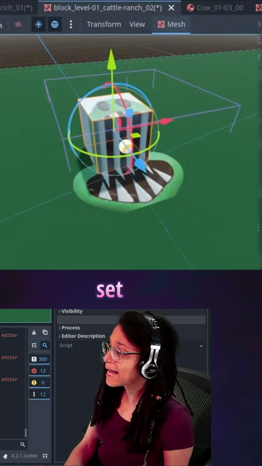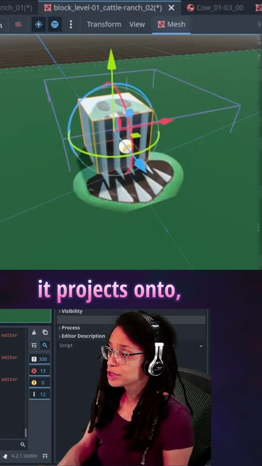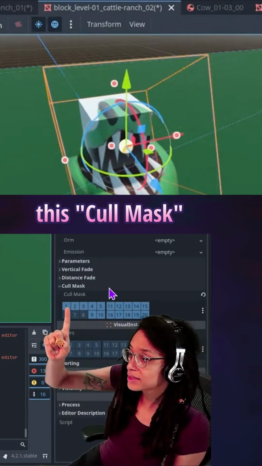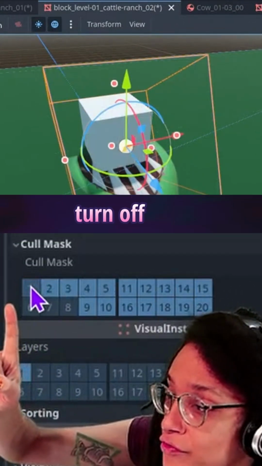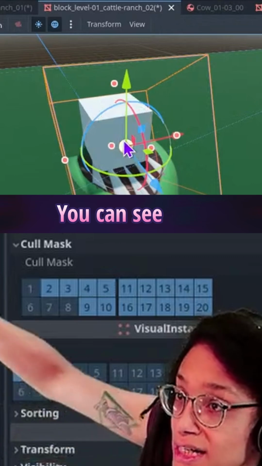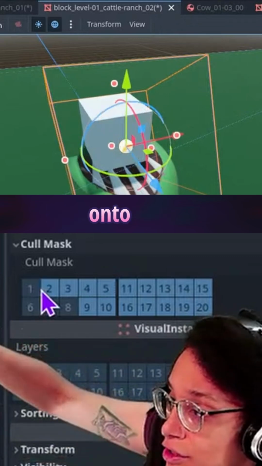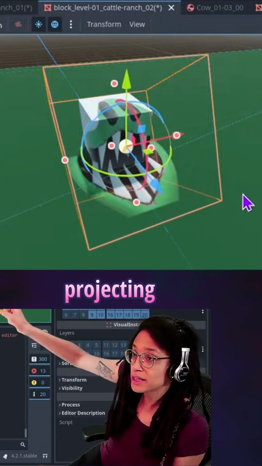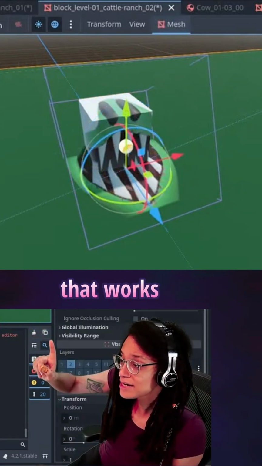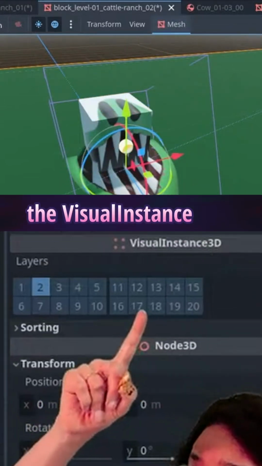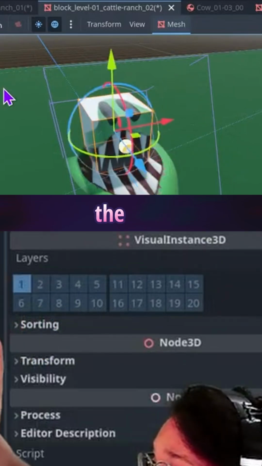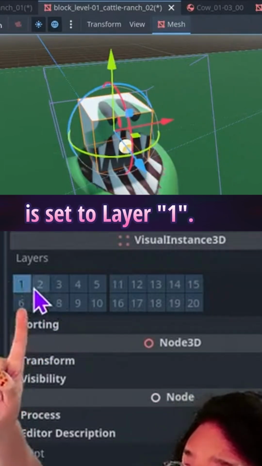And you can set what things it projects onto and what things it doesn't project onto. So here we've got this Cull Mask. And if I turn off Cull Mask 1, you can see it is no longer projecting onto the block. If I turn off Cull Mask 2, it's no longer projecting onto the terrain. And the reason why that works is because the visual instance of the terrain is set to layer 2, whereas the block that I made is set to layer 1.